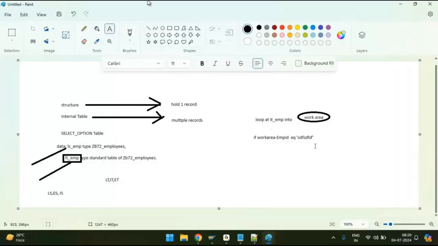So this is the basics, guys. Let me sum up. First thing, a structure can store one record. An internal table can store multiple records. And a work area can also store one record only. A work area is mainly used during looping. So whenever you want to loop an internal table, you loop the internal table and take each record and store that record in a work area. So that is what a work area is.